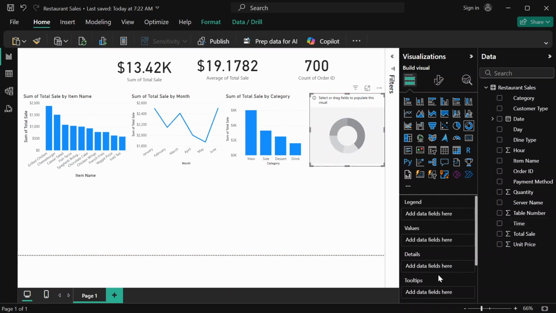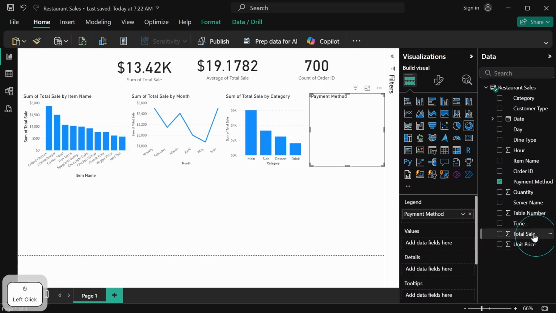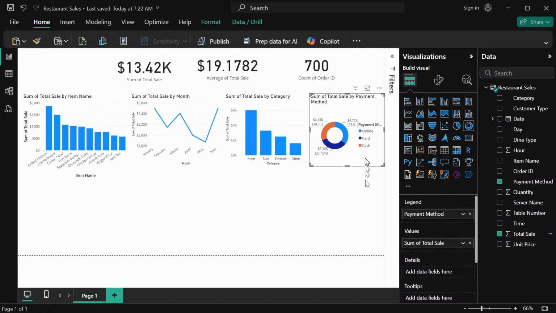Next, what we're going to do in the legend, we want to look at the sales by this. So legend, we are going to use, where is it? Sorry about that. We are going to use the payment method as the legend. And then what we're going to use for our values is total sale. And we can see there's an almost even split for all our payment methods, with online payments being the highest, second being card, and then finally cash at 30%. So there we go.